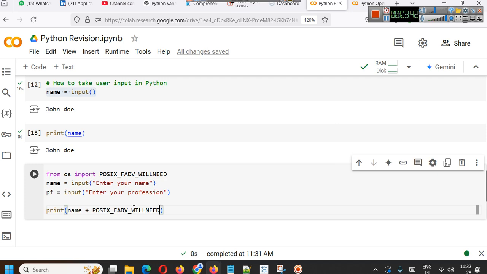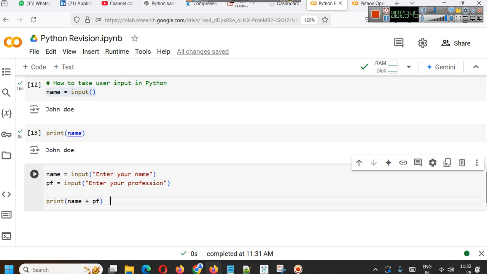So what is going on? Yeah. So name plus profession. What is this doing? It is concatenating the name variable with the PF variable. Concatenating or adding, like a chain. Concatenating is you take one variable, you add one other variable.